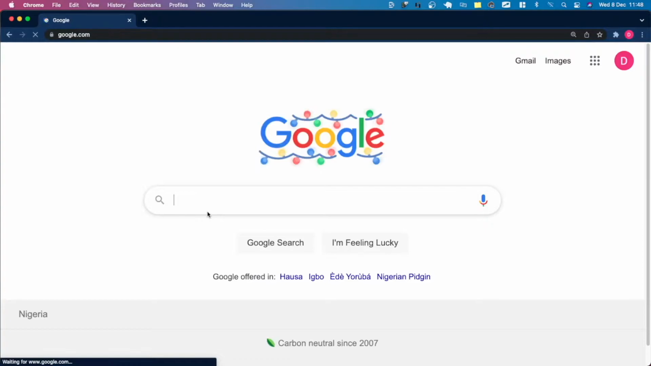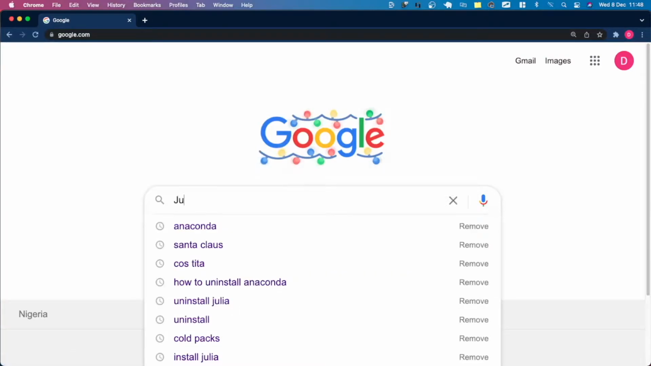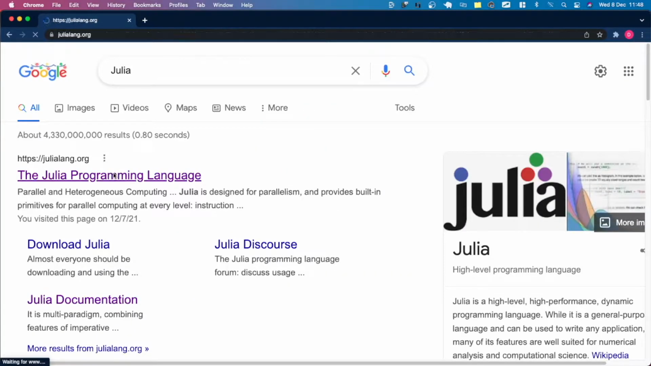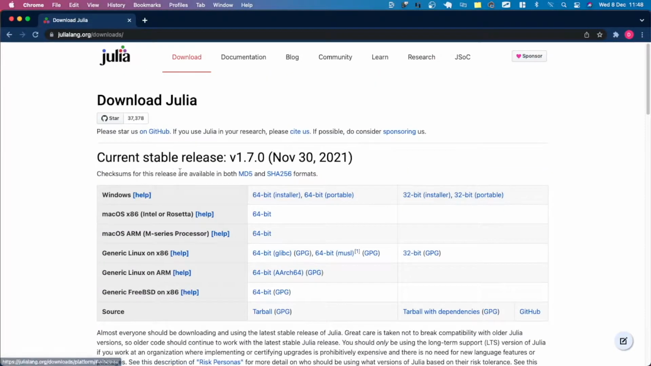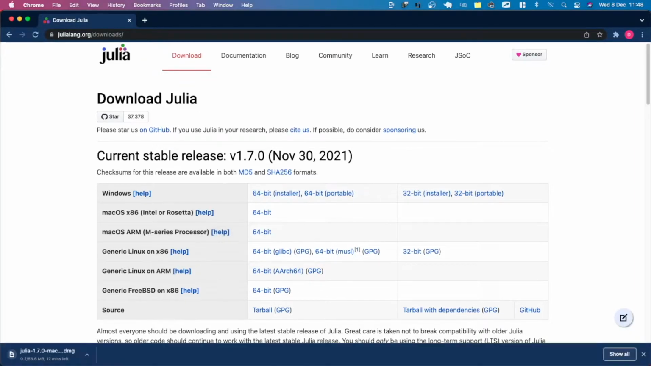The first thing you need to do is search for Julia. You click on this first link, julialang.org. You click download. You see all the packages here, so it depends on what you are using. For me, I'm using macOS ARM, that is the M series processor. Simply click on this now. You can see it's downloading, but I've actually downloaded this, so I'm going ahead now to stop this.